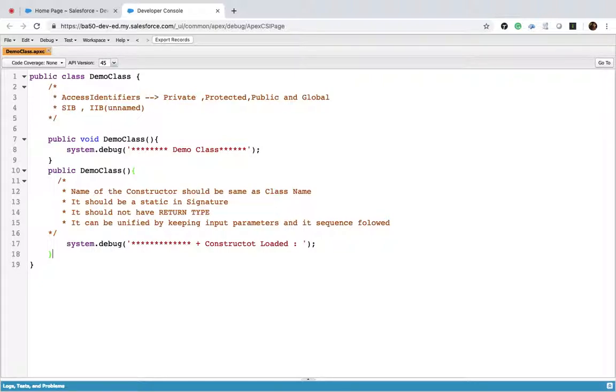You can't perform DML operations inside a constructor. You can't update, insert, or delete records in a database through a constructor. Clear? Yes, Deepak. You should not. Your system will not allow you to do that. It throws an error. And what is the maximum heap size in Salesforce?